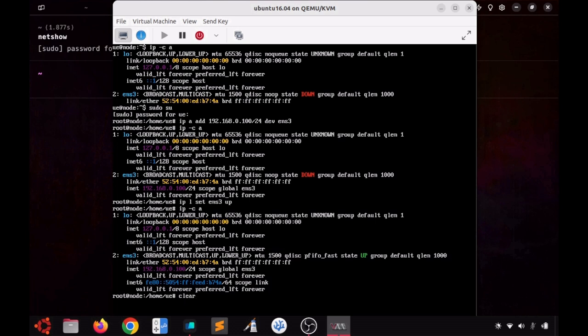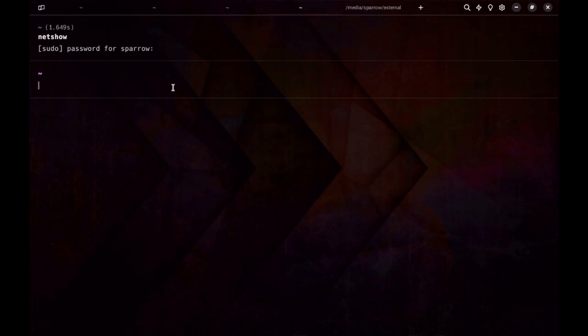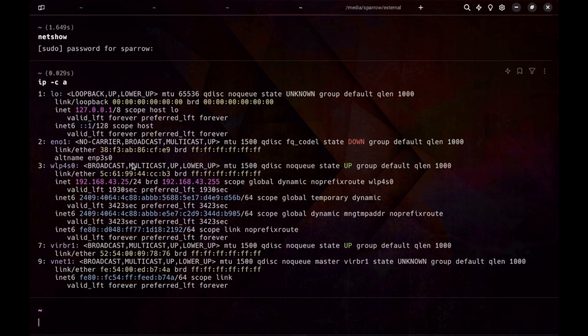So now we also need to assign an IP address to the bridge. We don't really need it, but we shall assign it. The virbr1 is the interface name. Now let us assign an IP address to this virbr1. So I'll use the IP command again. Add 192.168.0.1. Let us assign 1.